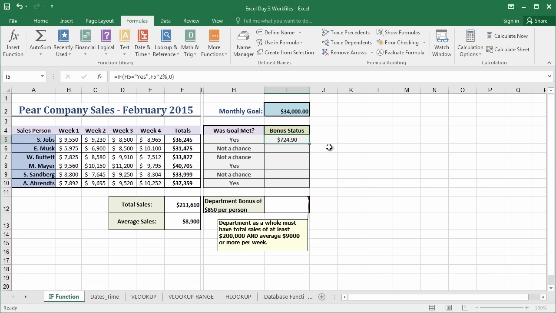And there you go. We can now autofill this down. And in theory, it should cross-reference to see whether or not the cell says yes. If it does, it should calculate the bonus. If it does not, we should see 0 next to not a chance. So I'm going to go ahead and autofill down, and moment of truth. All right, there it is. So wherever it says not a chance, the bonus is 0. However, let's say S. Sandberg here picks it up, sells 8,801. Boom.